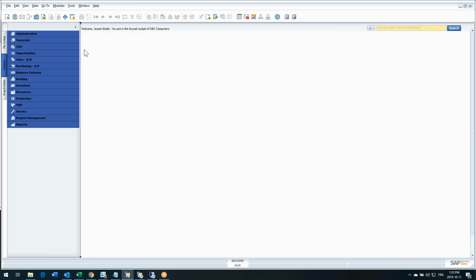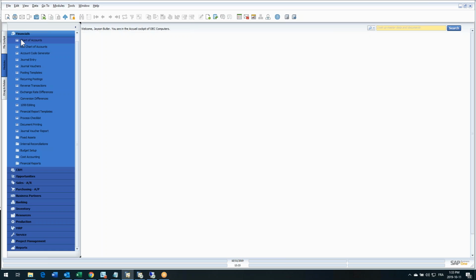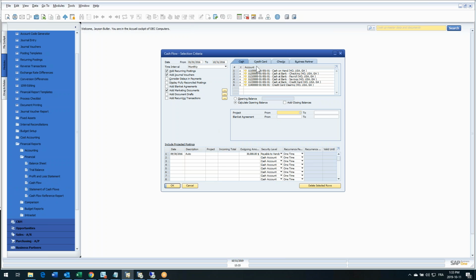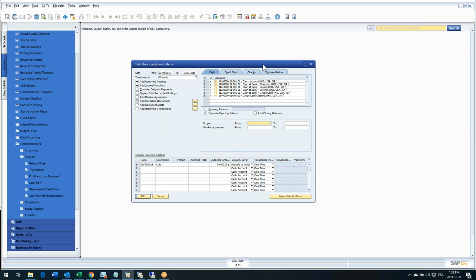SAP. So this report is available through the financial menu, financial reports, and inside the financial, it's within the normal balance sheet, trial balance, all the financial reports. It's called the cash flow. It's not the statement of cash flow, it's the cash flow report. When you open it, it gives you the first screen. It's all the criteria that we have to select in order to get what we would like to see.